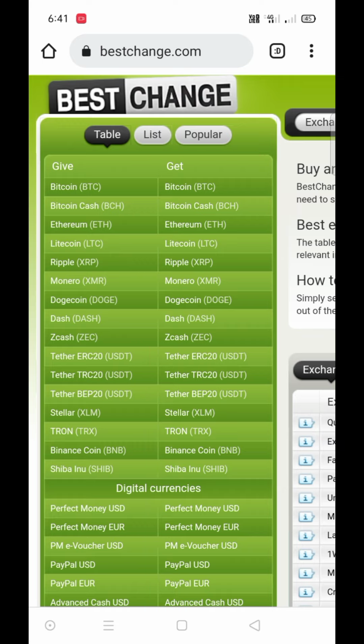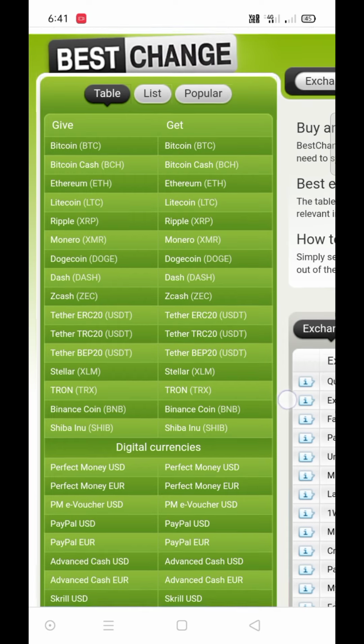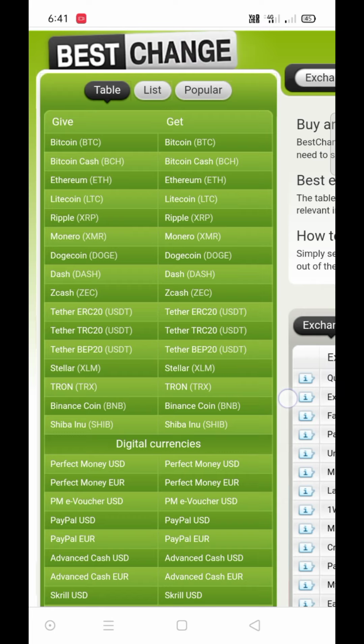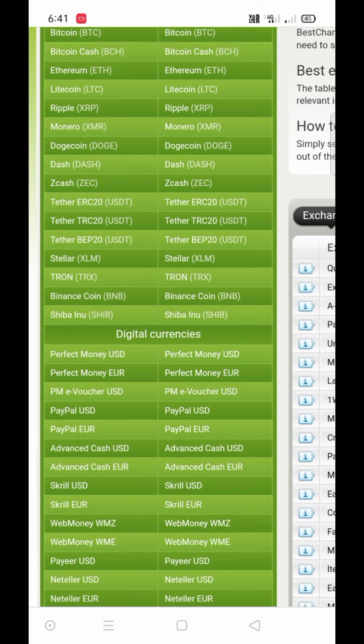Select the coin from give which you want to convert from, and select the coin from get which you want to convert to. So now I convert Perfect Money dollar to Tron. I am selecting Perfect Money dollar from give, and selecting Tron from get.